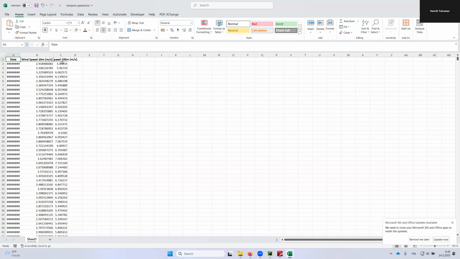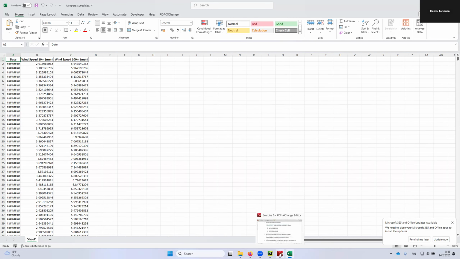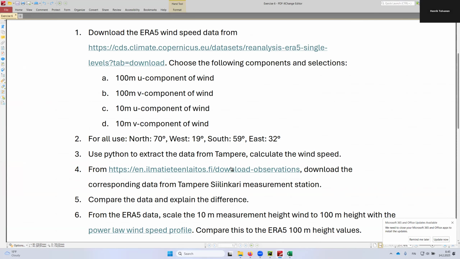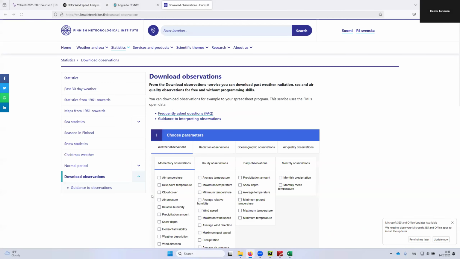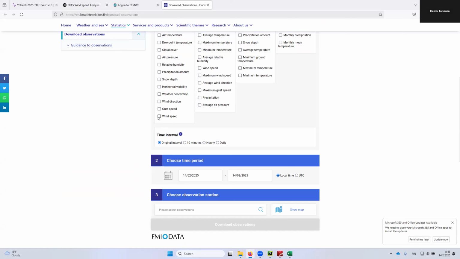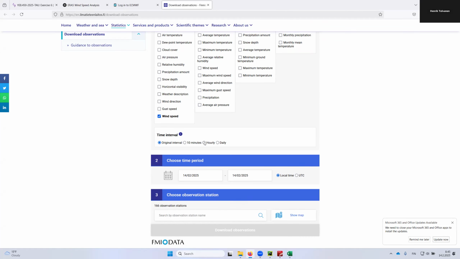So Tampere region is in here. And the first thing we can do is start comparing it. There are alternative data sources as well. So we're going to go to the Finnish Meteorological Institute and get wind speed hourly.